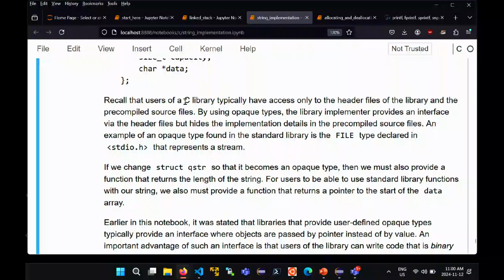Okay, so users of a C library typically only have access to the header files of the library, right? Usually, if you're going to give a library of code to somebody, you pre-compile the source code and you hand them the pre-compiled source code. That saves people from having to compile the source code. And it also lets you hide the details of your types from other people.